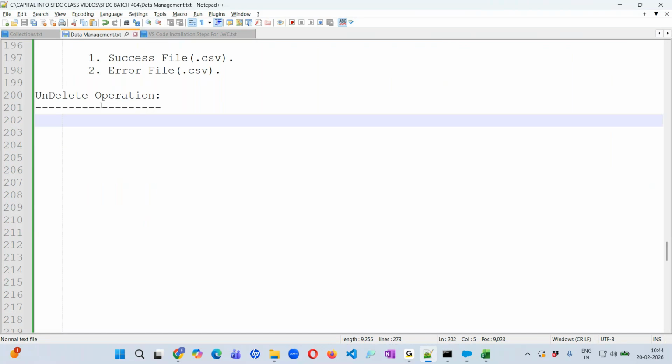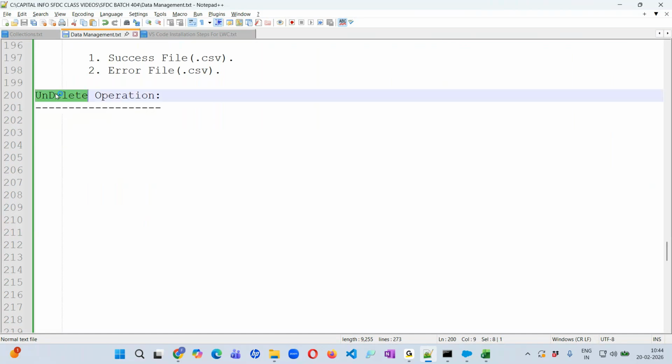Now let me show you how we can restore these records. Whenever we want to restore records to the object, we use the undelete operation. Undeleting means restoring the deleted records back to the actual object.